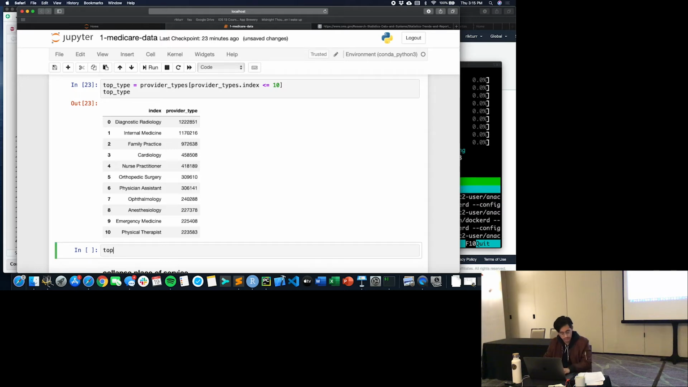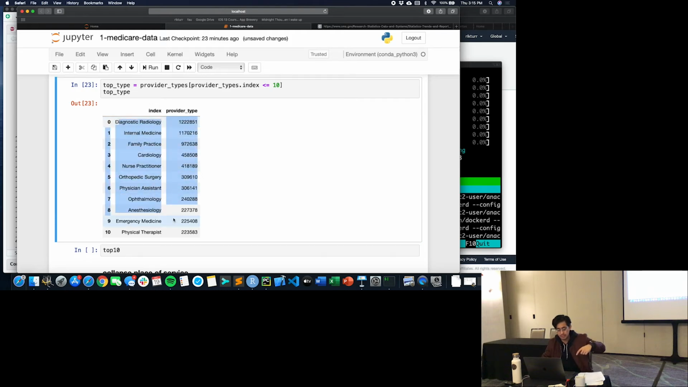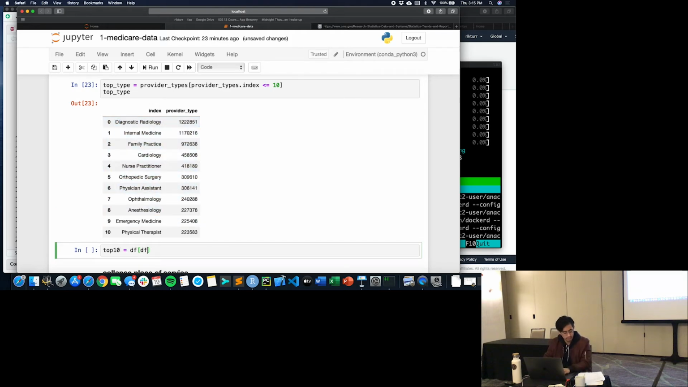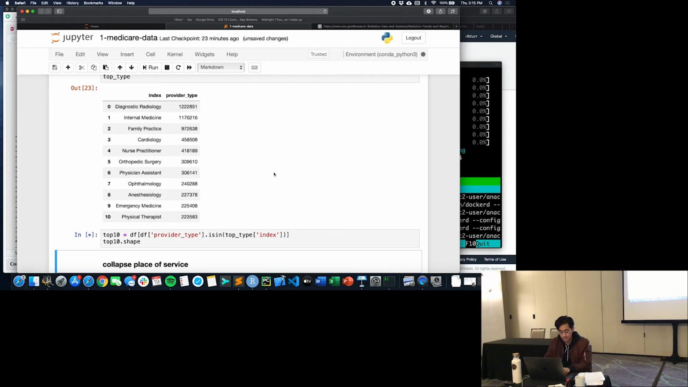Same thing. Okay, so now for our top 10, we're going to take our original data frame and just filter to anybody that's in this list. This bracket means filter this data frame, and then we're going to say based on this df.provider type column is in our top type, and we can see this column name happens to be index, so we can just say if it's in those things. And then it's the same data that we showed before, so I'm not going to show the whole data frame, but now we can see the shape of that.